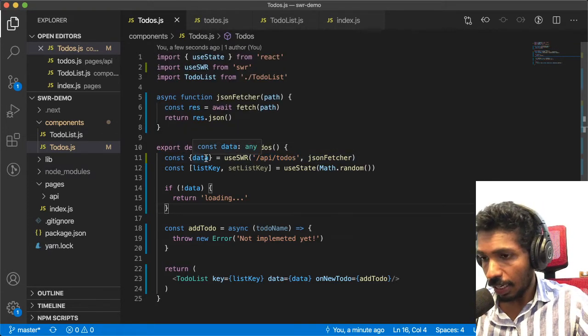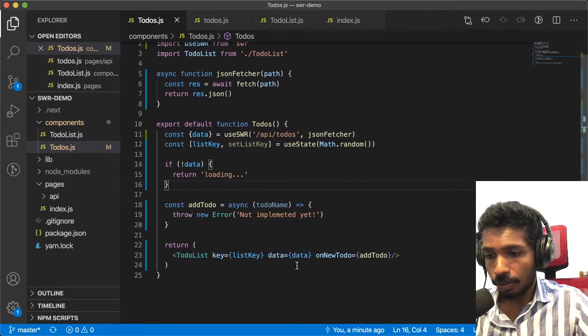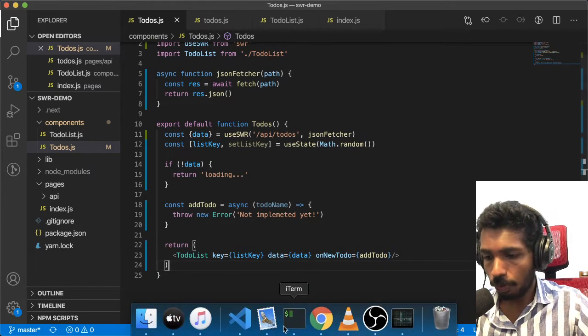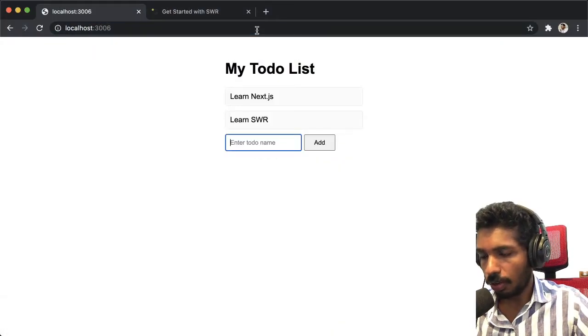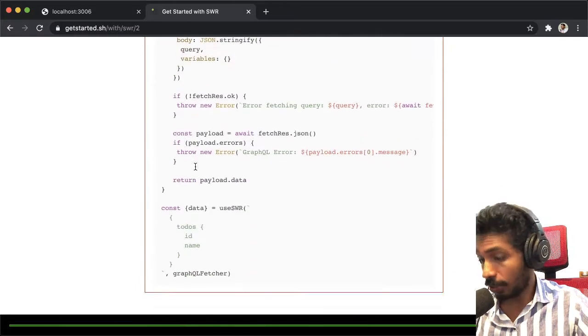So then we get the data, and if data is not there, we can show the loading screen, and you can also check for the error. We're not checking it here right now. And then you can render the data as you want, and that's it. And that's what we do here. Right. It's pretty straightforward, and we can render the data. So now let's try to add the to-do item.